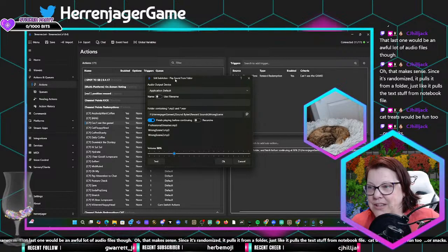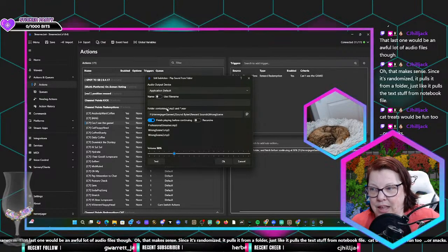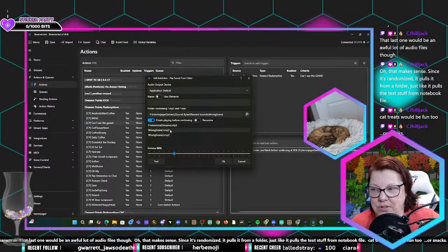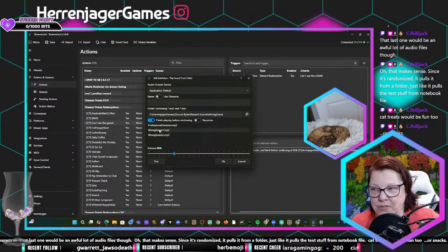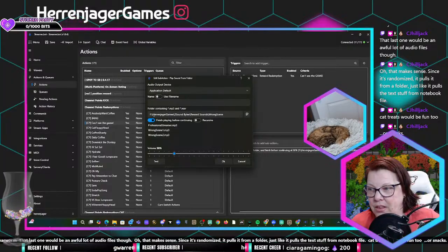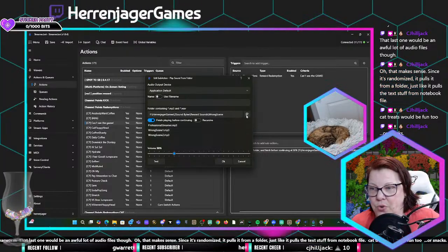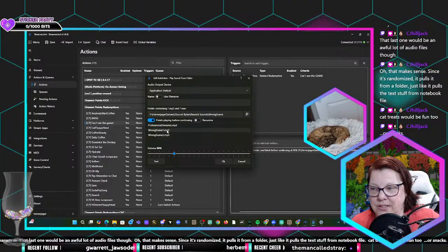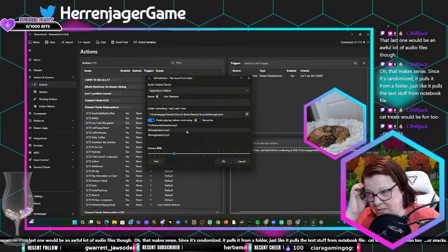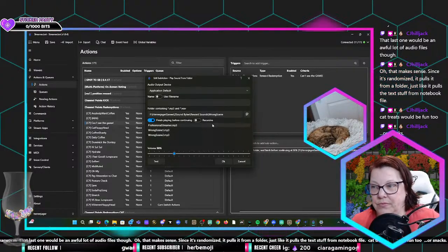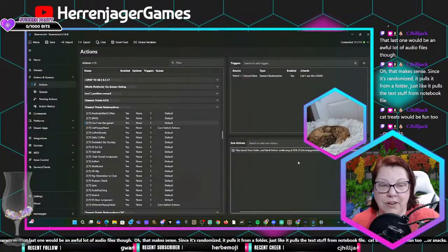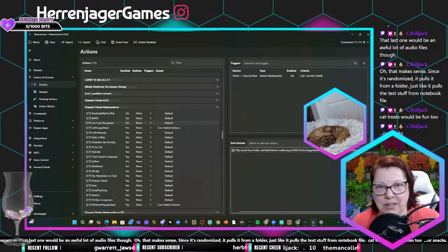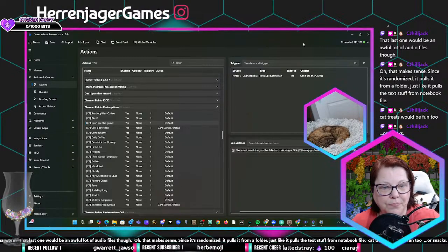Play sound from folder, and then I was able to put the 3 different sounds into this. So it's actually pulling it from right here. So you look up the file and put it in, and it adds it to this list. It's very nice. It's not like adding a bunch of separate things into OBS, which I love.